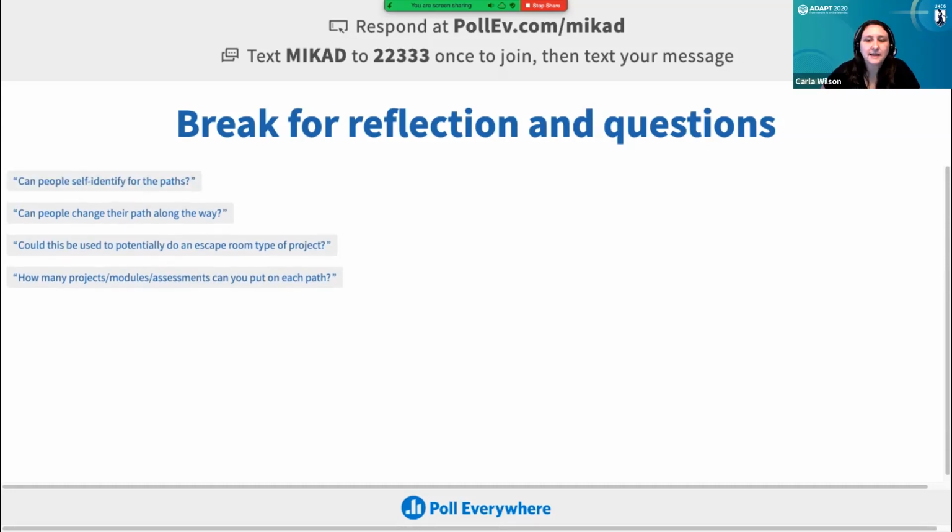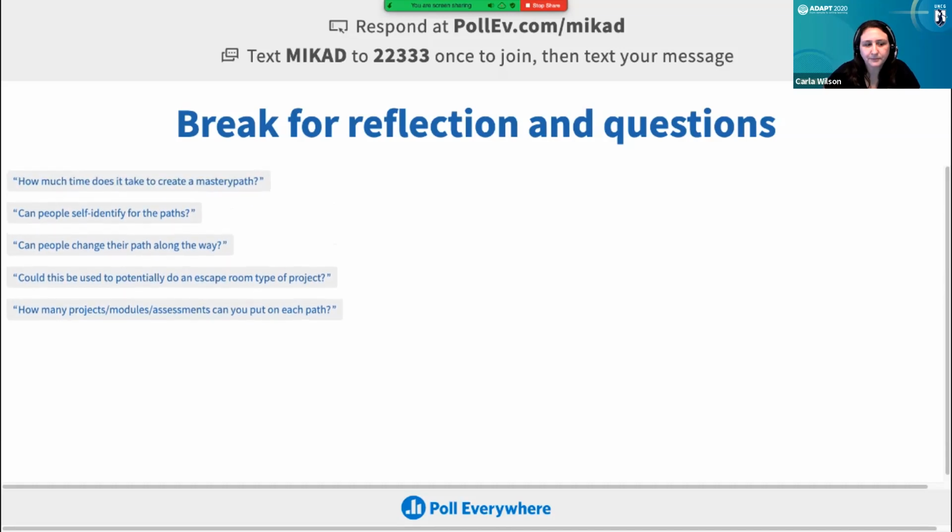Can this be used with things like Pearson, MyLab? Yes, absolutely. As long as you include those activities along the path, you can include anything that works in Canvas. How much time does it take to create a mastery path? The first time, it's going to be tricky. You will mess up. I messed up. We've all messed up. Now I'm to the point where, as long as I have all of my resources, the resource creation is what takes the bulk of time. Putting the mastery path together takes 5 minutes, but you have to create those resources.